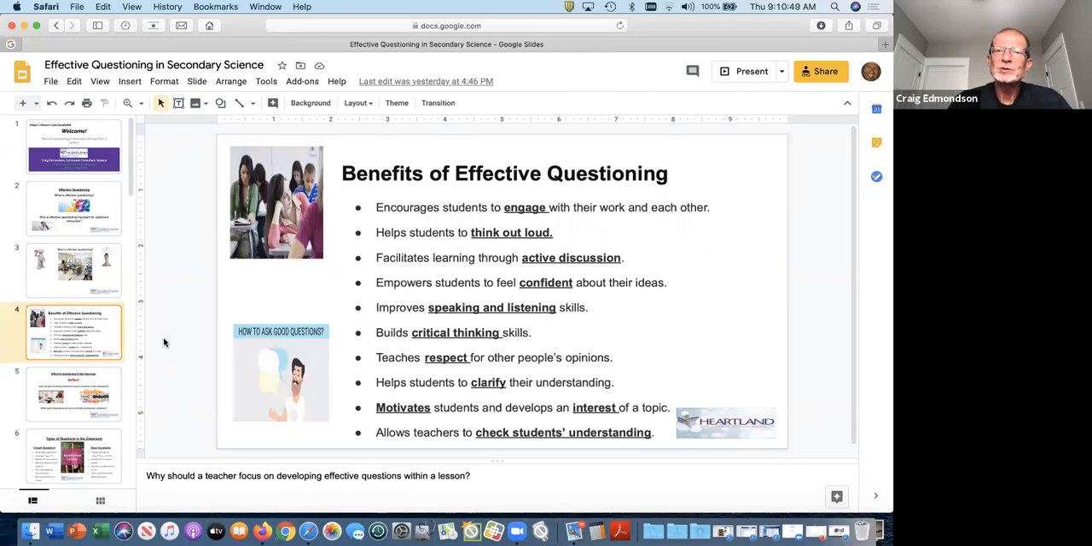It also empowers students to feel confident about their ideas. You know, in some situations, a student may not want to answer a question from student to teacher, but if the students are working in small groups or they're working with partners, they might be more inclined to bring out ideas and the way they are thinking and address their misconceptions about a topic through that active discussion and feel more confident about the ideas that they're presenting.